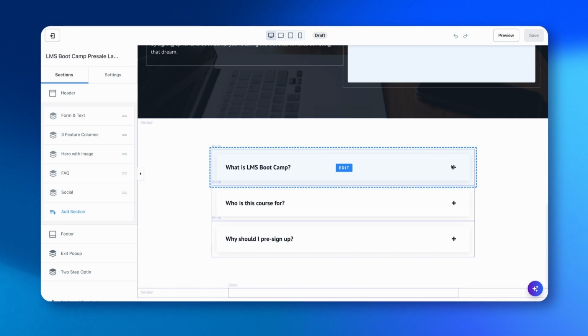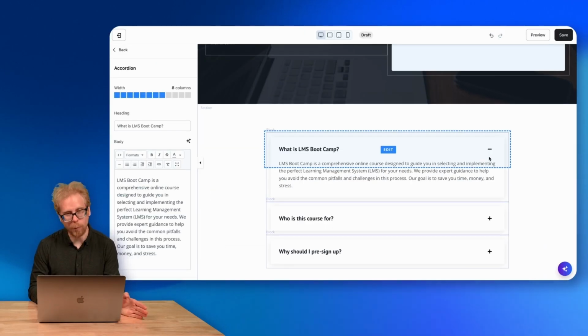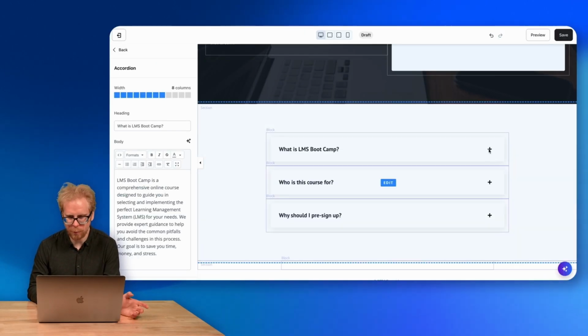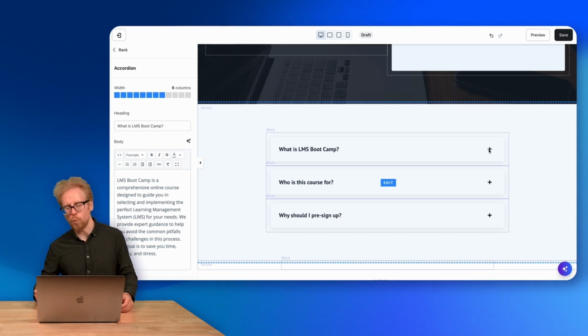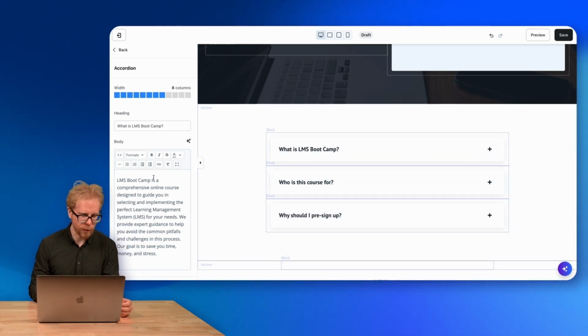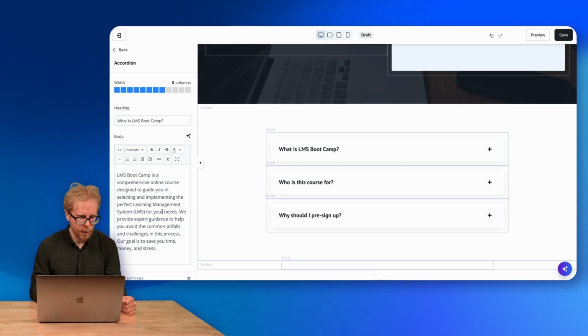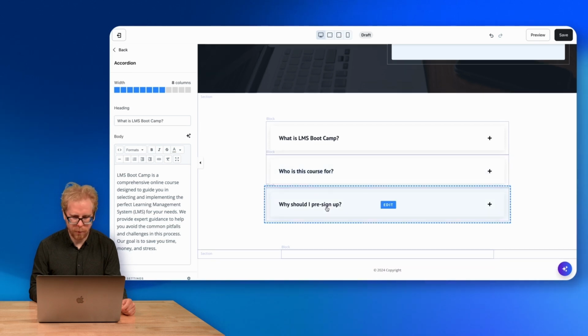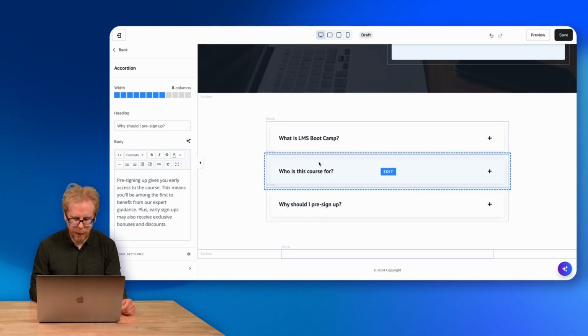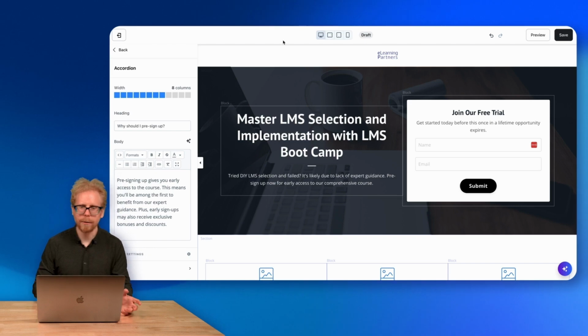This is so cool. It always blows me away what this AI can do. It just created all this, and I literally gave it one sentence and a name of a course. LMS Bootcamp is a comprehensive online course designed to guide you in selecting and implementing the perfect learning management system, LMS, for your needs. We provide expert guidance to help you avoid the common pitfalls and challenges in this process. Our goal is to save you time, money, and stress. Why should I pre-sign up? Early access. Sweet. This entire landing page was created for us.